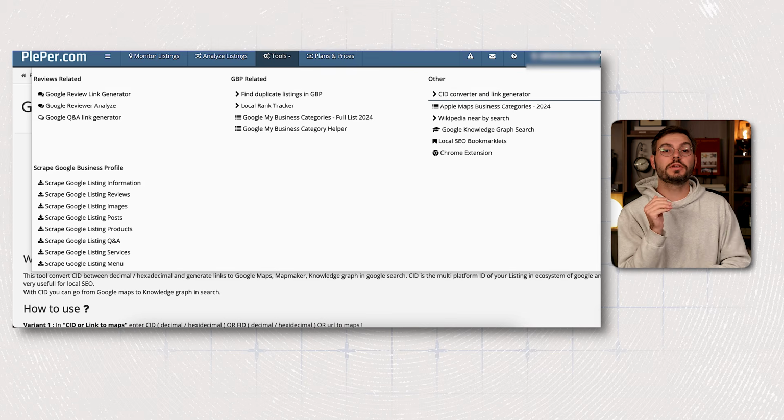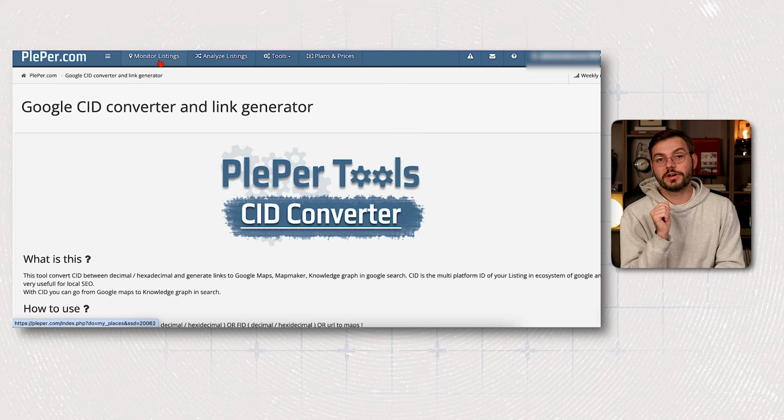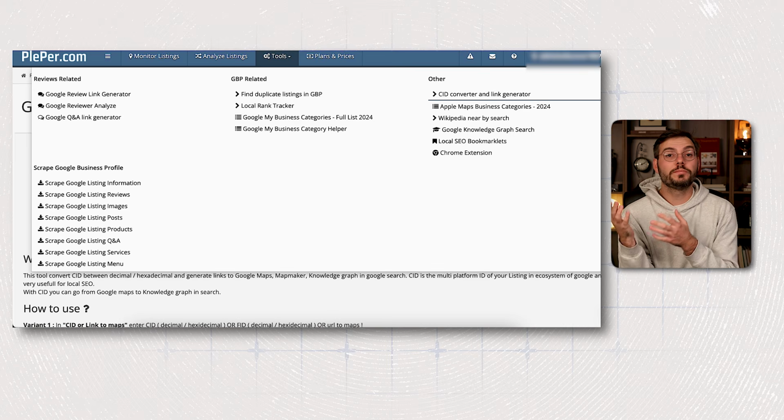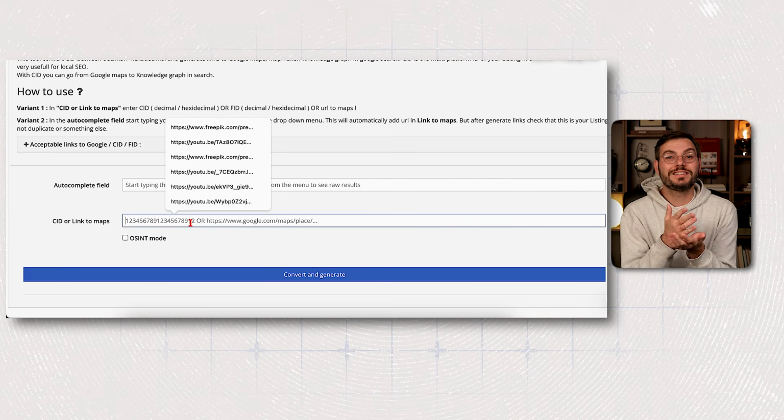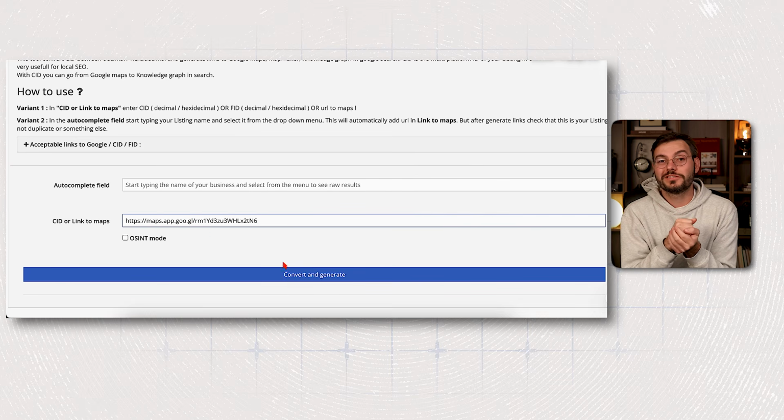This extension will also give you something called a CID link, which is a special link to your Google Business profile. And instead of linking to your Google Business profile the traditional way from your website, you're going to add the special CID number at the end of this link that you see on your screen right now.